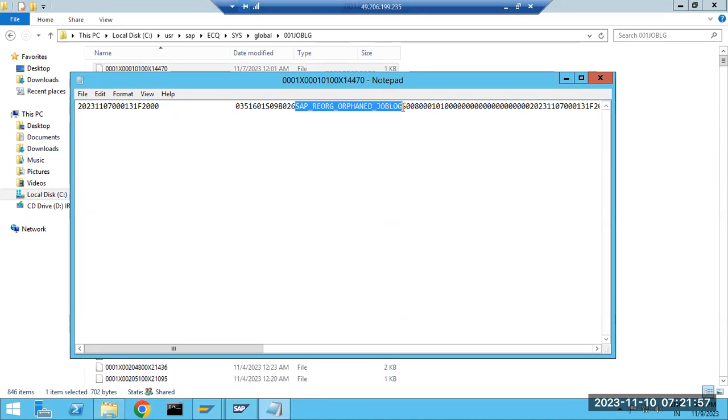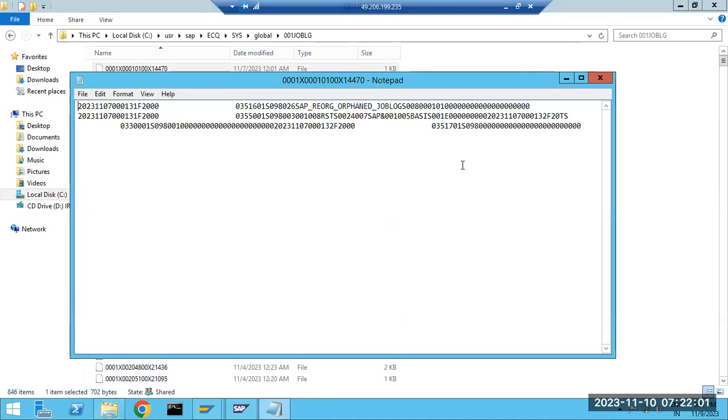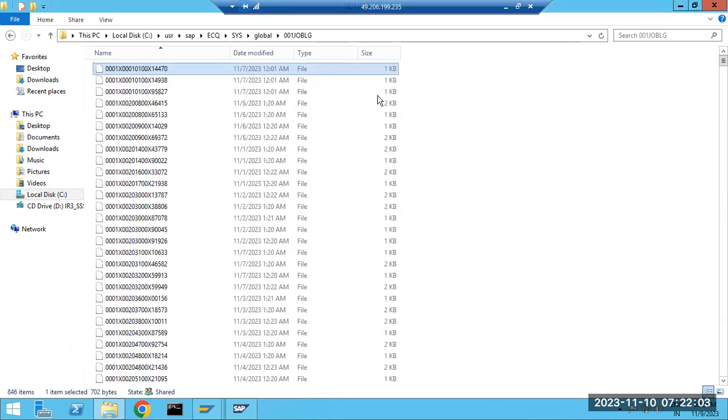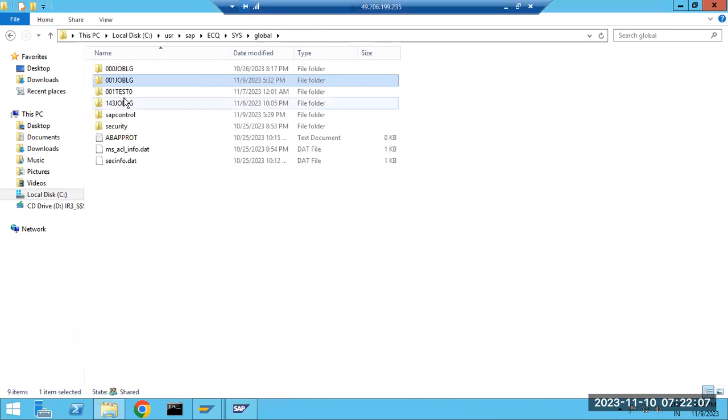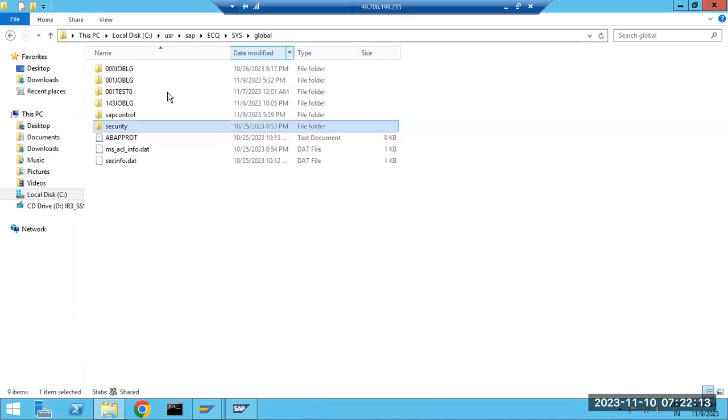For example, the SAP reorg job logs will be stored in this location. The log will be located here. So this is a job log. The spool logs are also available somewhere, maybe in the security folder or elsewhere, but mainly the job logs will be available here.